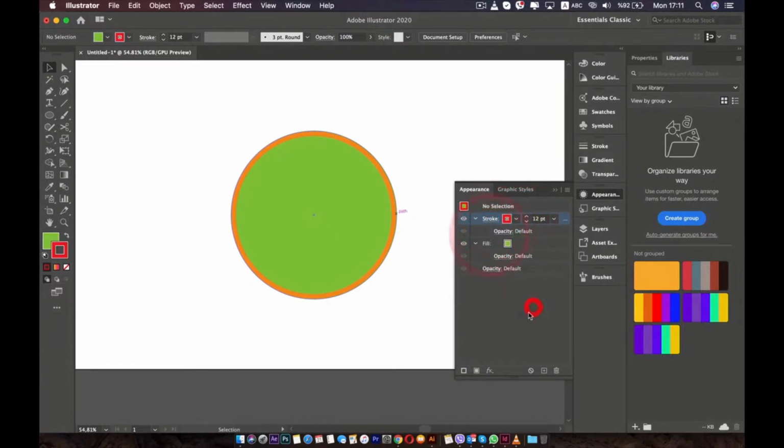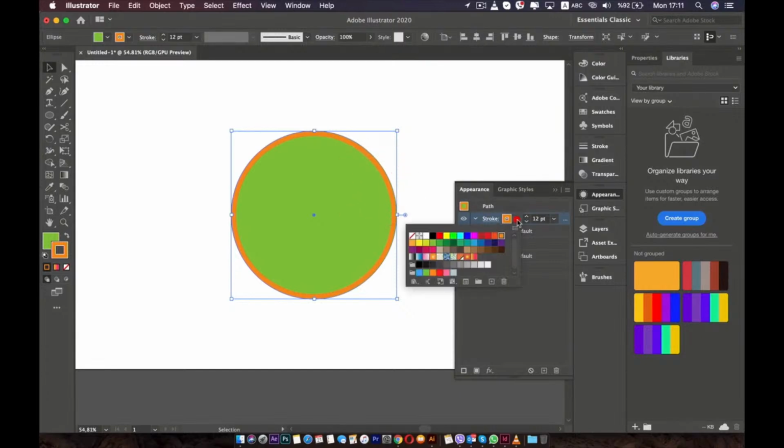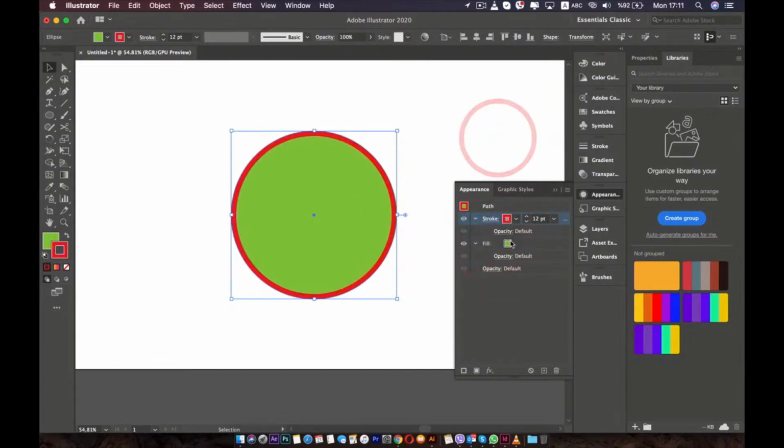Let me change the color of the stroke, but don't forget you always need to select your object. It will tell you if you don't select it, it will say no selection. When you select it, you will have path or something else. I'll make the color red, then I will add a new stroke. Now we have a brand new stroke in this circle. Let's change the color for this one.